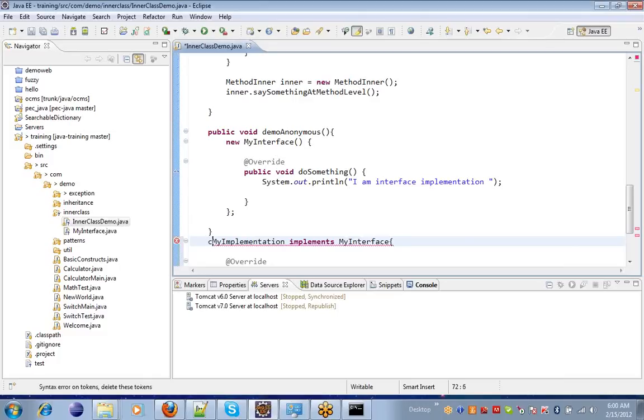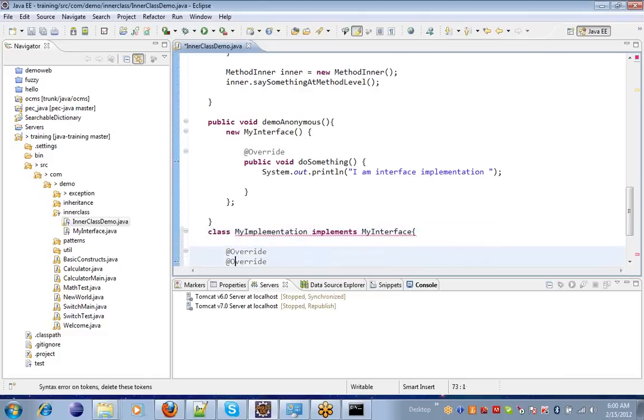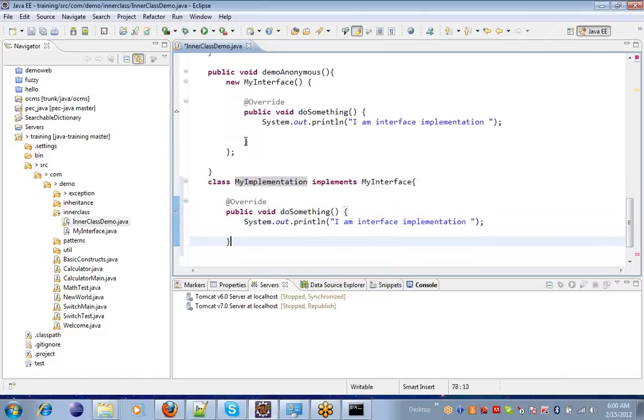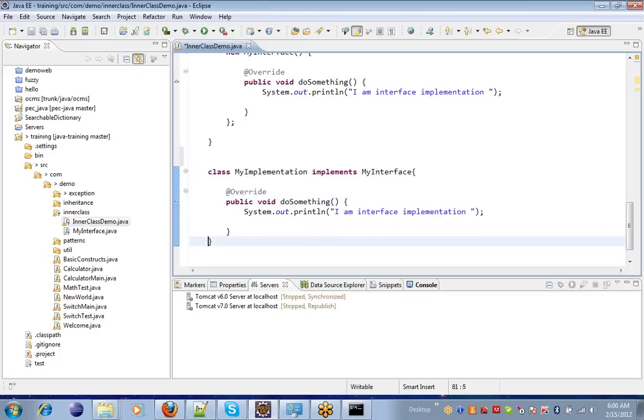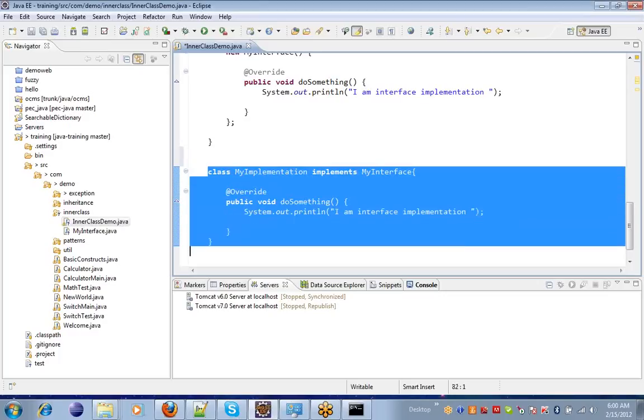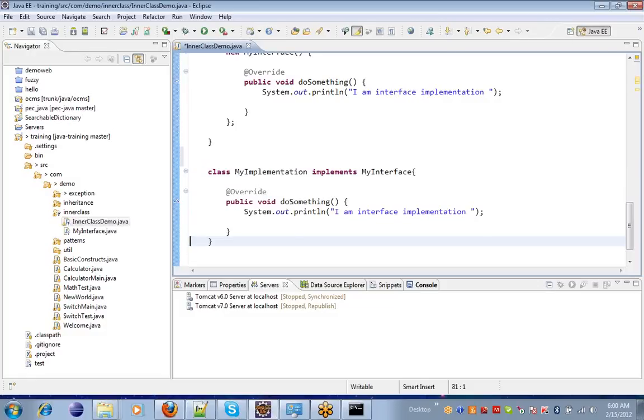See, I need to use a keyword called class, right? Yeah. See here, what I did, I need to close one more. Okay. So this implementation, do you have any doubts with this? Class MyImplementation implements MyInterface. This is a regular class implementing that particular interface, right?